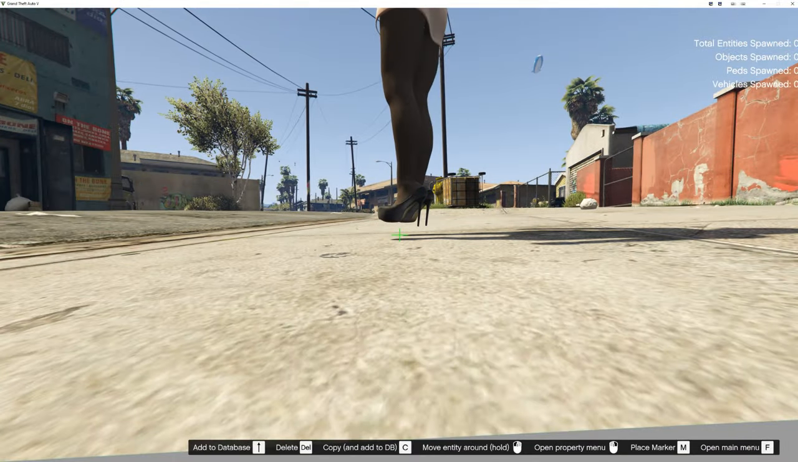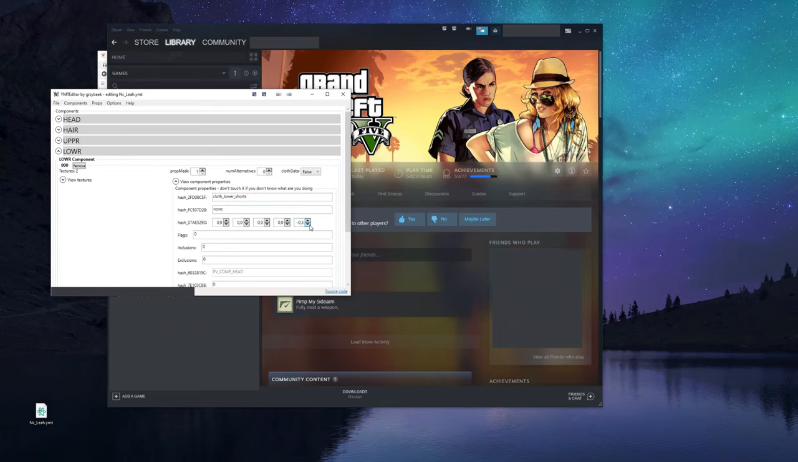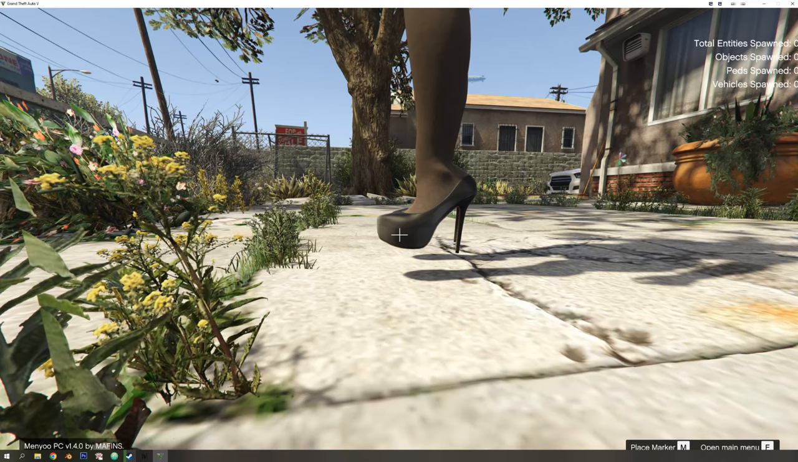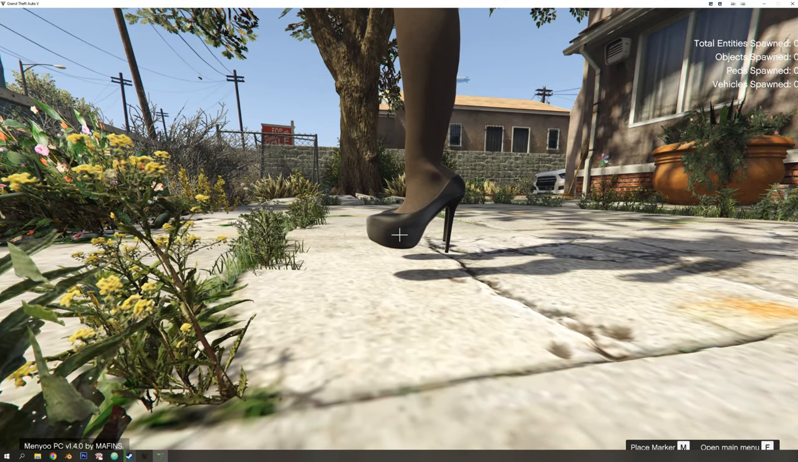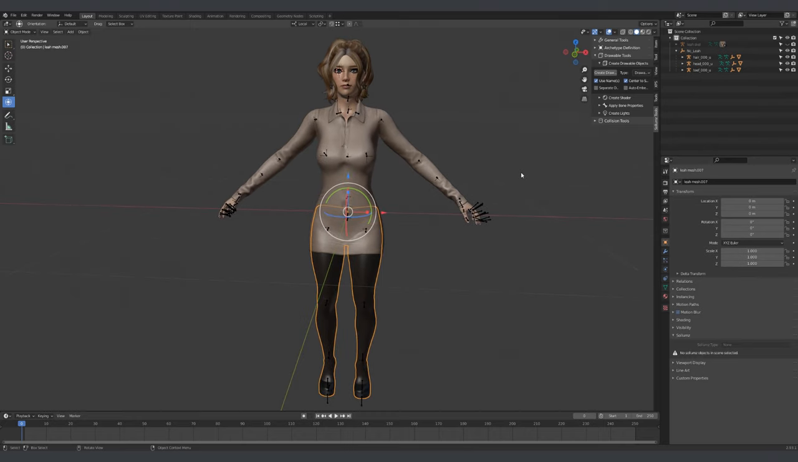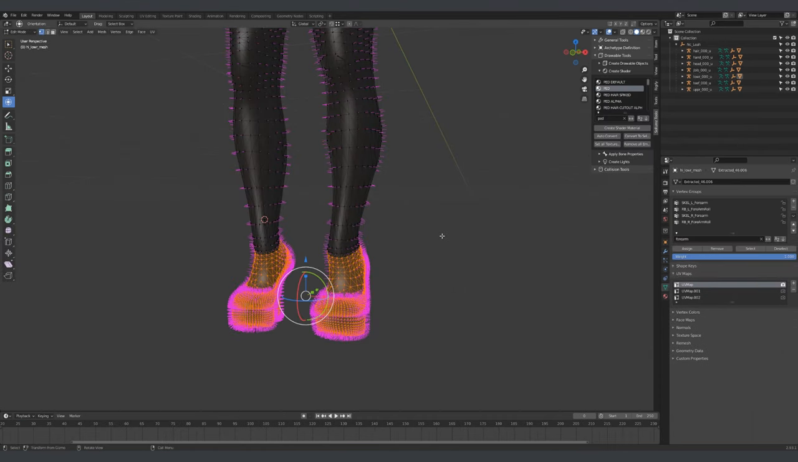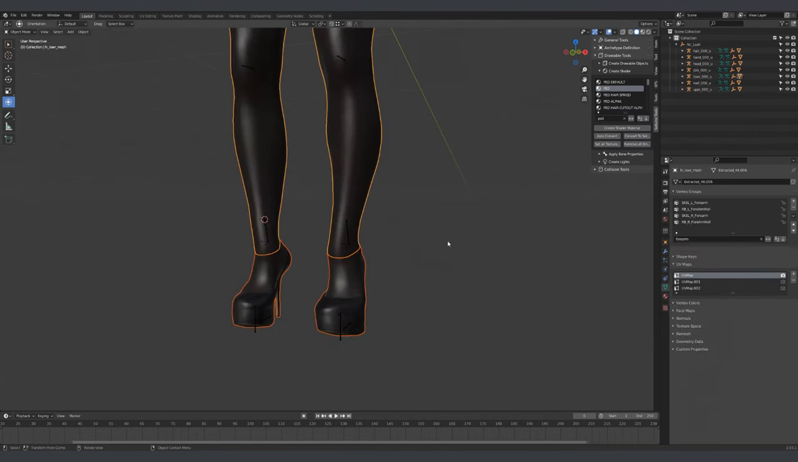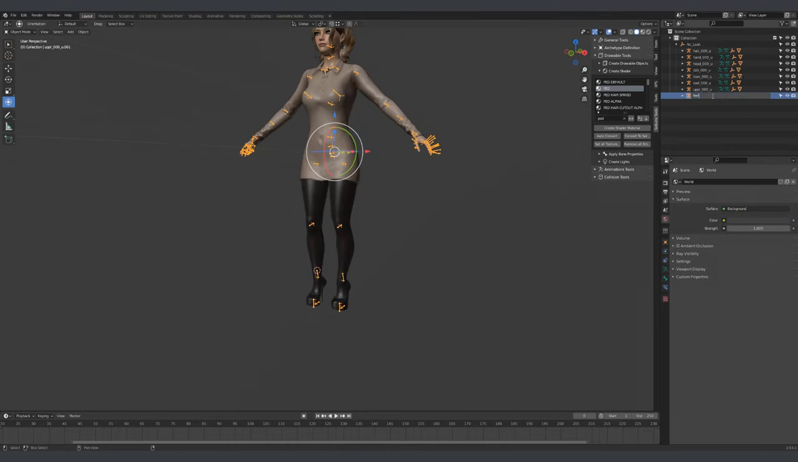Last is the floating issue. Even if I added a negative value to the legs component in the YMT file, the base height of my ped remained unchanged. Remember me mentioning I was going to regret having the feet part of the lower component? Here's when I realized that adjusting the base height only works for the feet components. Because of this, I had to split the feet from the legs and create them as an individual component, feet 000U.